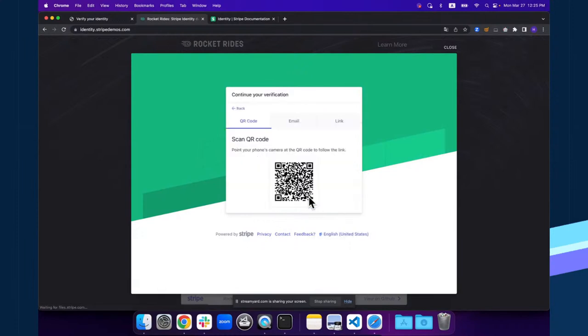Say that instead of doing the whole thing on desktop, I would rather do this on my mobile. One thing I can do is take a picture of this QR code and proceed on a different device. Oh, nice. Yeah, and this is where it might take a longer time.